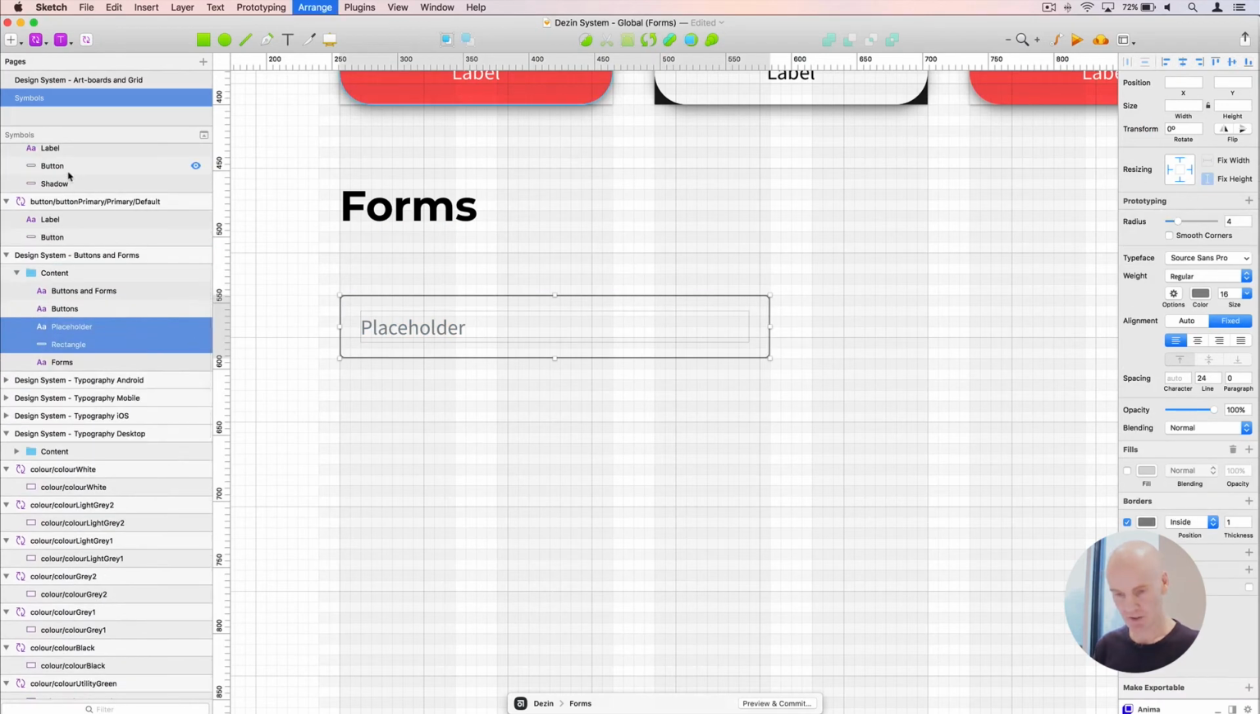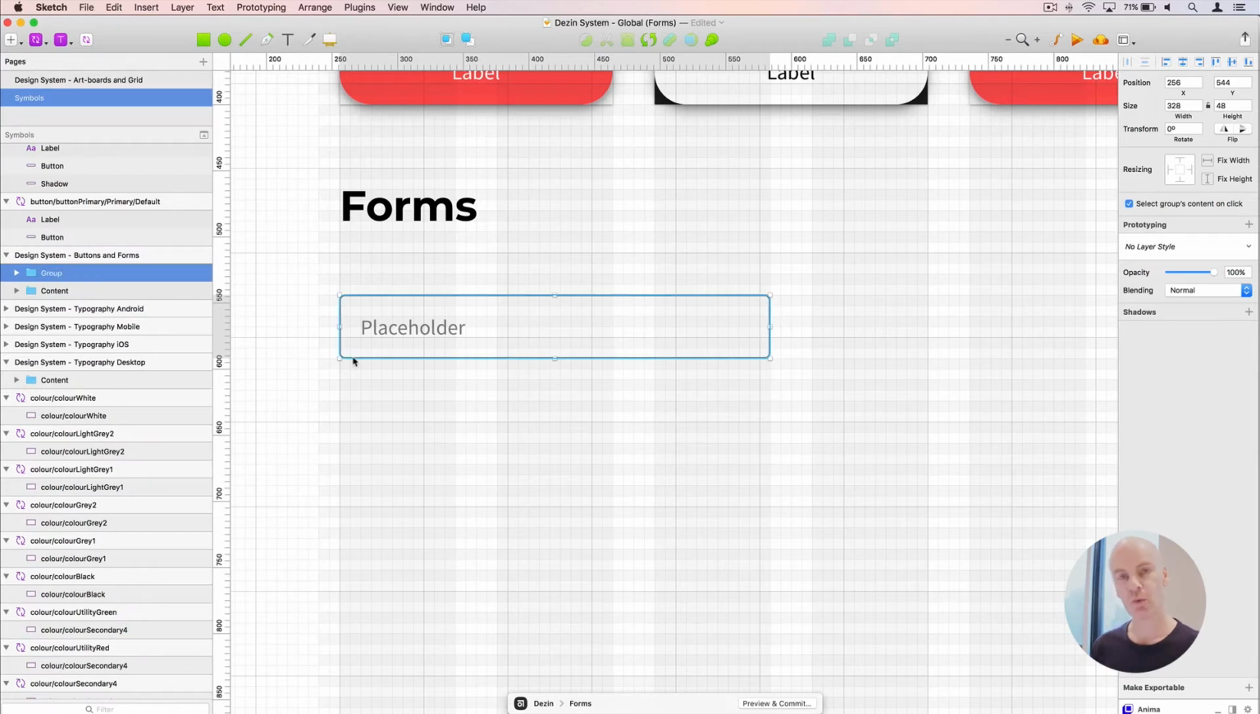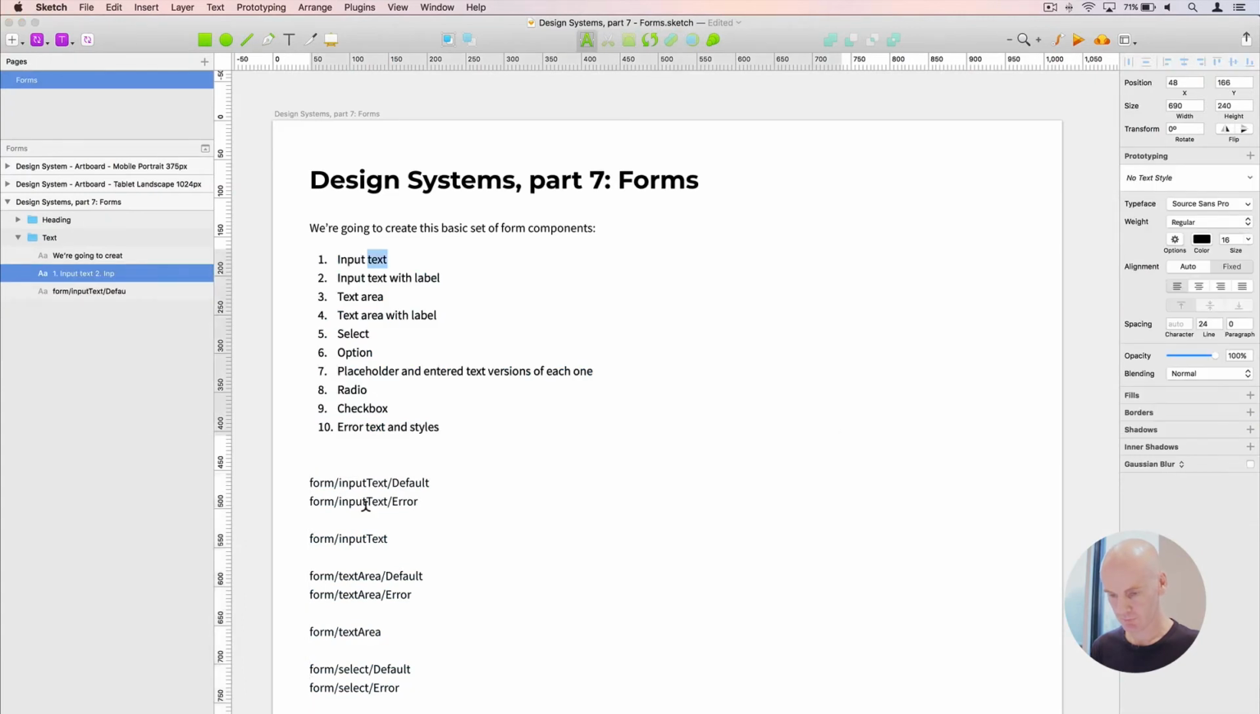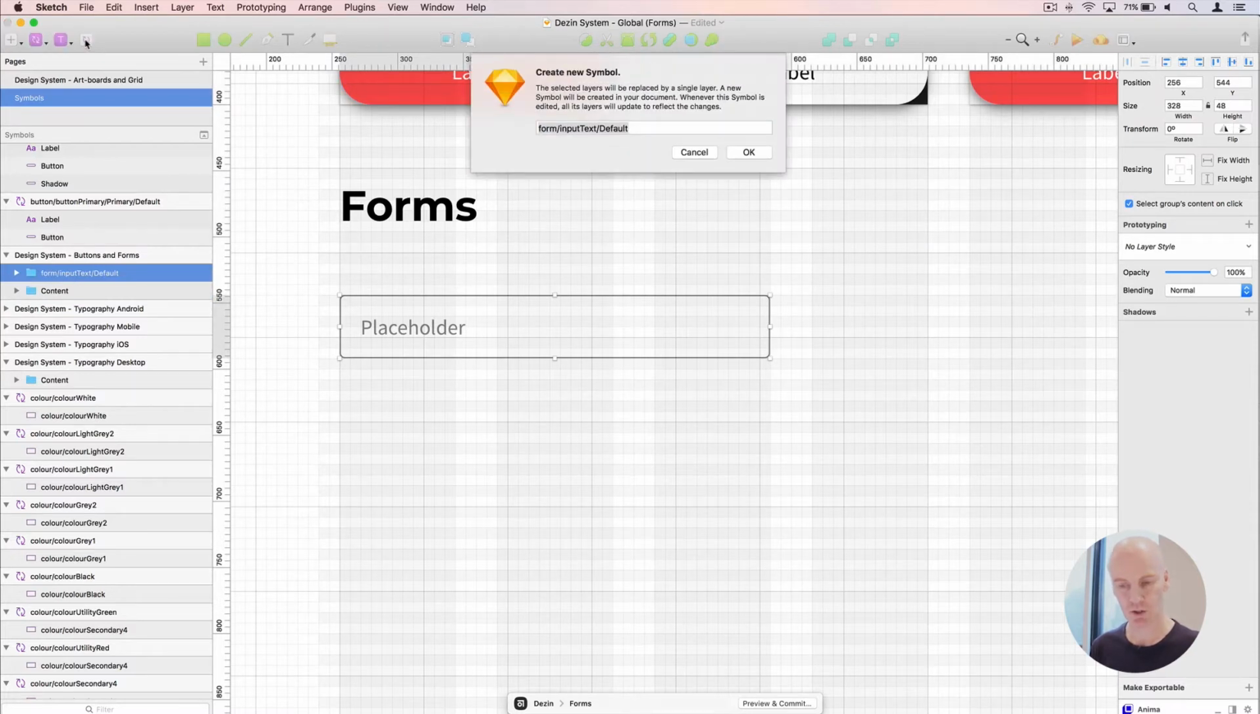Select both of those elements and group them. Move them to the top. And let's go grab the first name from the list we saw before. Form / input text / default. Let's copy it. Enter that here and make a symbol by going to the top left, hitting create symbol.